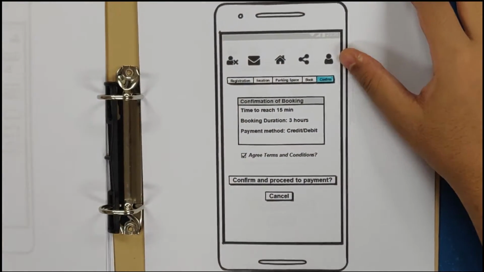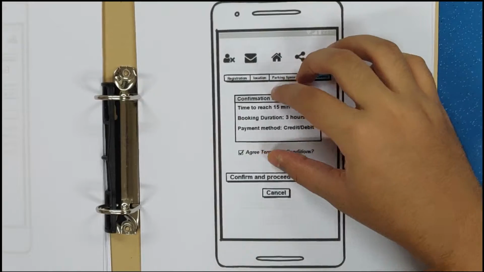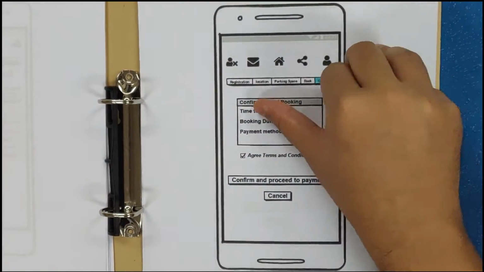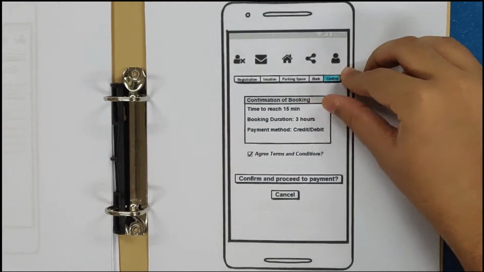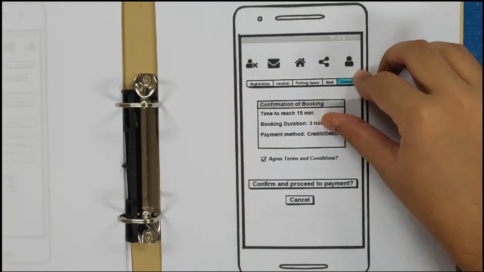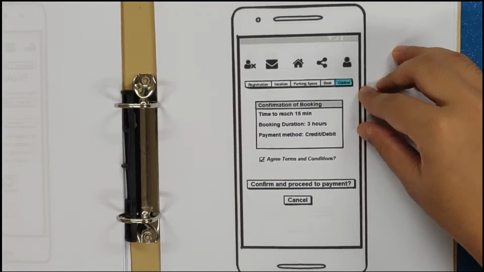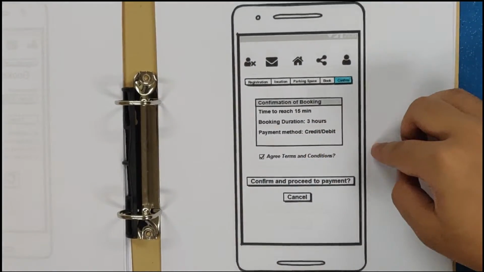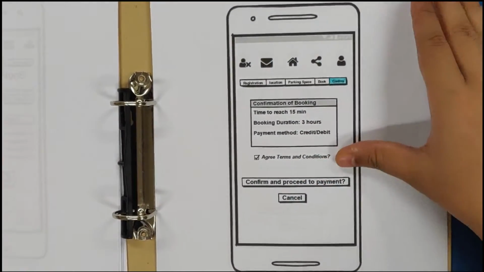In the last step, there is a confirmation of booking message, which will summarize the whole booking information. For example, time to reach the parking area within 15 minutes, booking duration is 3 hours, and the payment method is debit or credit. The user then has to agree to the terms and conditions, which they have to click, and then press the next button, which is confirm and proceed to payment.